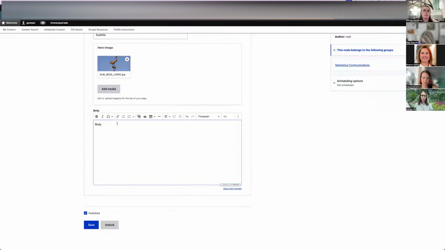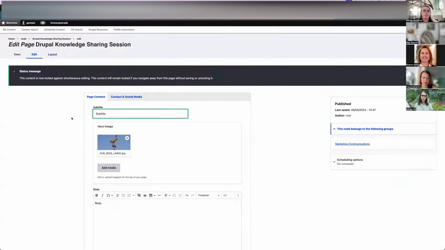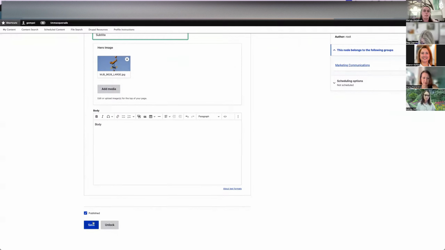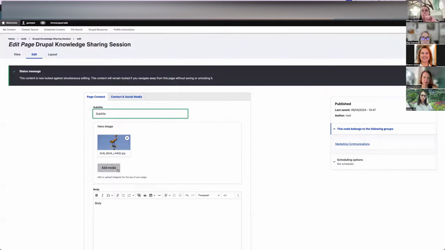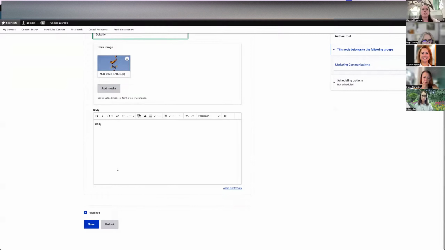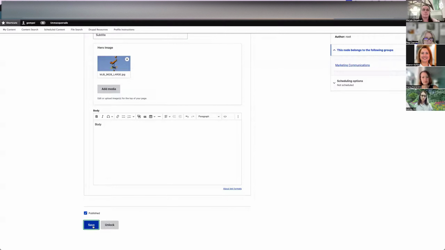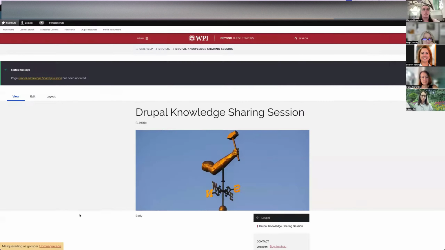All right, so I added some text here for the body and a subtitle. So I'm going to scroll down all the way to the bottom and click Save. You'll see next to Save, we have this Unlock button. If you unlock the page, that's giving other users access to the page. While you're in here editing it, only one person can edit it at a time. But once you save it, it will also automatically unlock. So I'm going to save it, and that's automatically going to bring us back to the page.